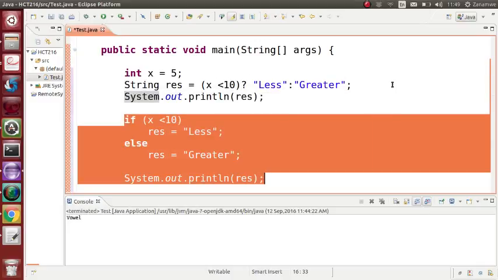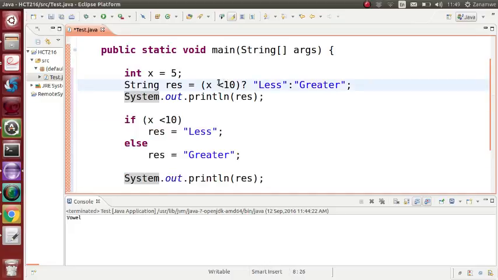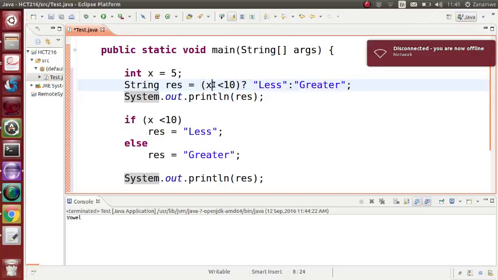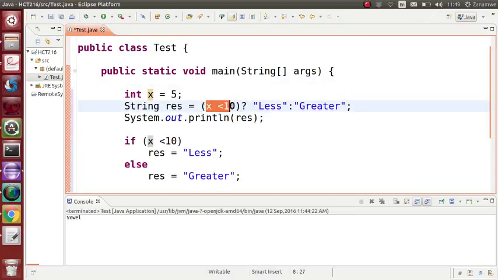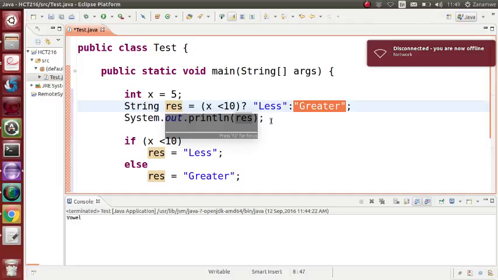That's the ternary operator, where we have a conditional statement here. So this question mark is more or less like we are asking, is x less than 10? We are trying to evaluate that conditional expression. If this evaluates to true, res is assigned the value before the colon. Otherwise, res is assigned the value after the colon.